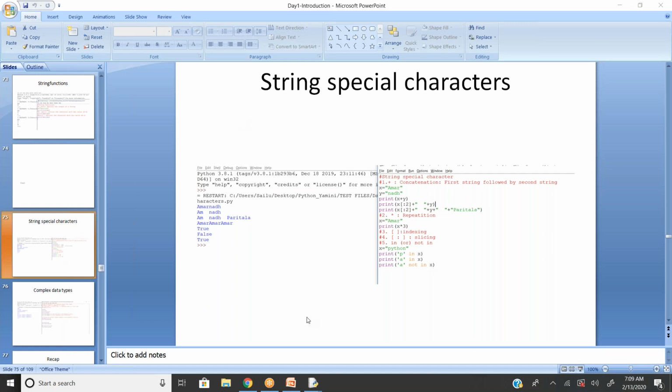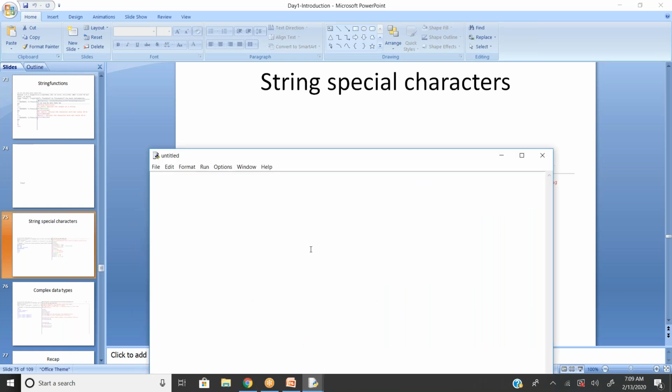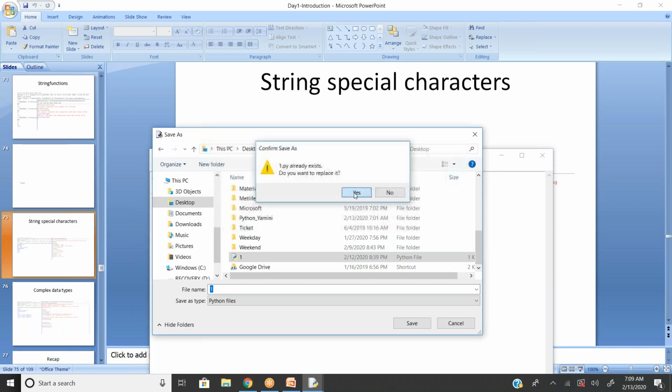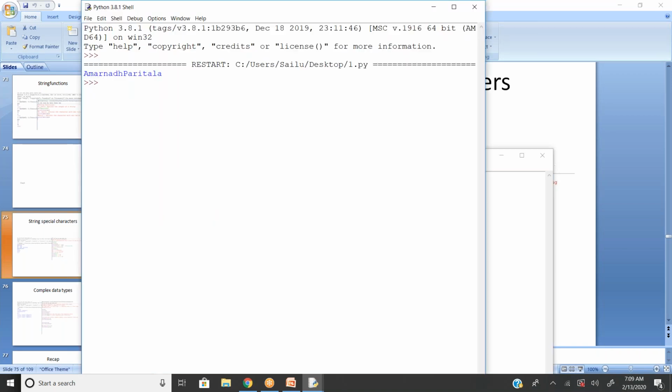The first one is, for example, I have variable x equal to Amarnath, y equal to Paritala. Now if I want to print them together, to concatenate or combine two different strings, I can use the plus sign. So print x plus y. If I do this, it behaves like a concatenation. You can see the concatenated output here.